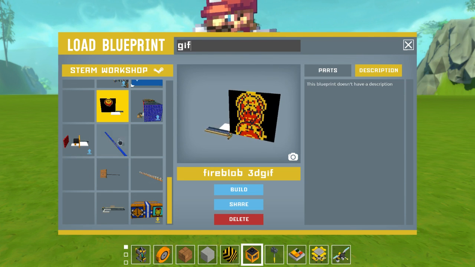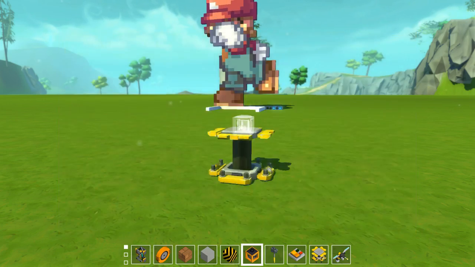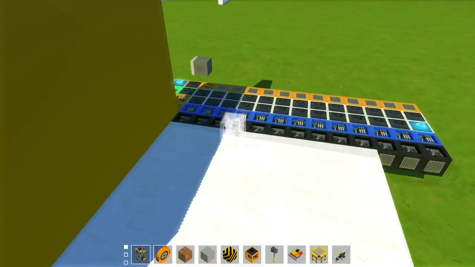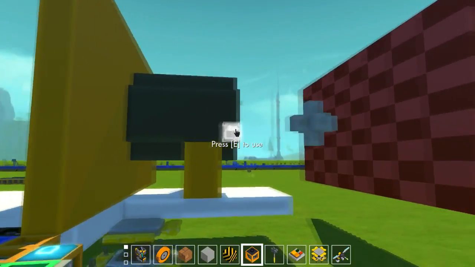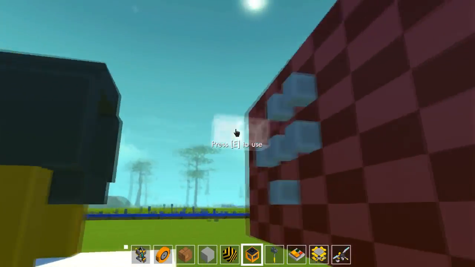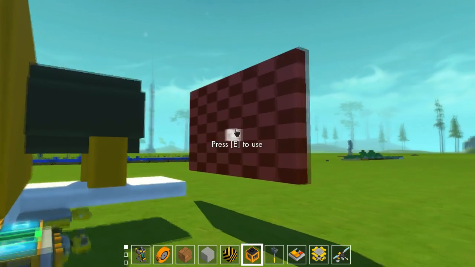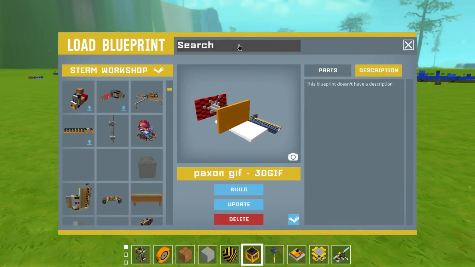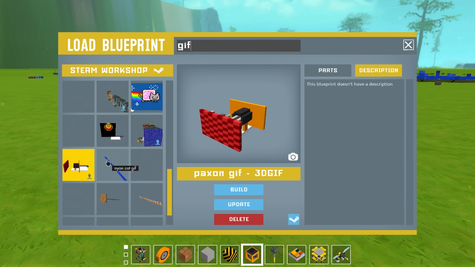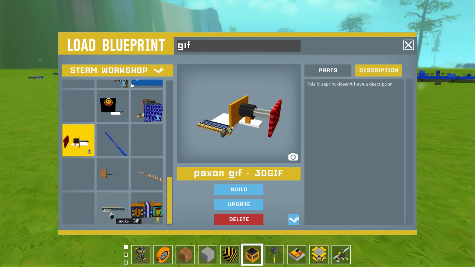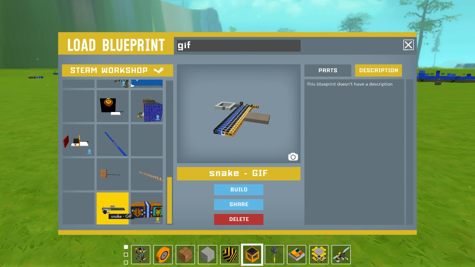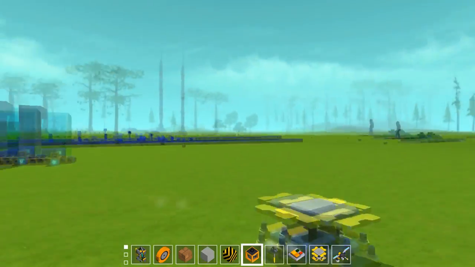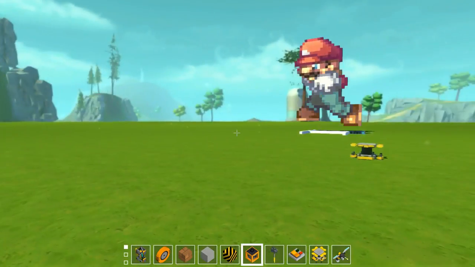Now, we got one by Paxon. This one is just a little gun or cannon, shooting a cannonball. Snake, but this one is really failed. Anyway, let's jump into the tutorial on how to make a GIF.